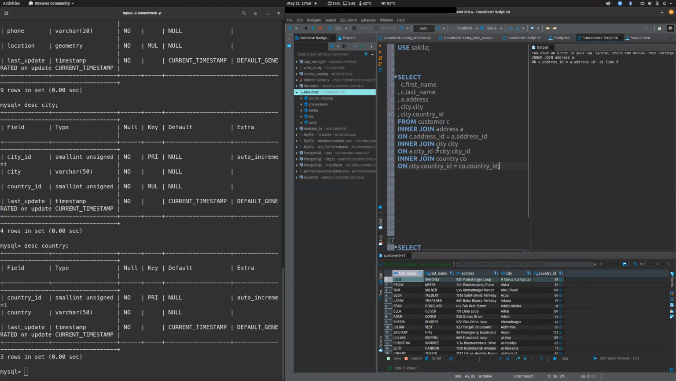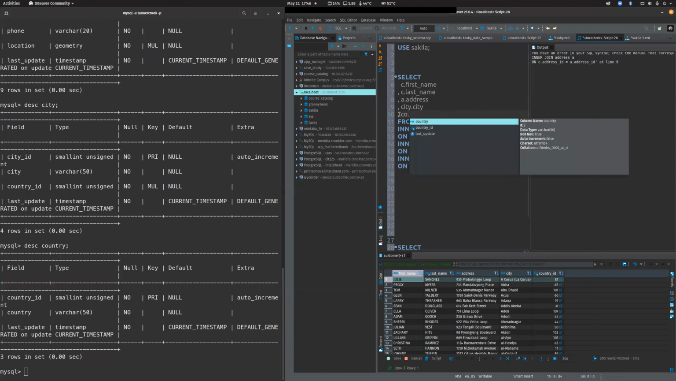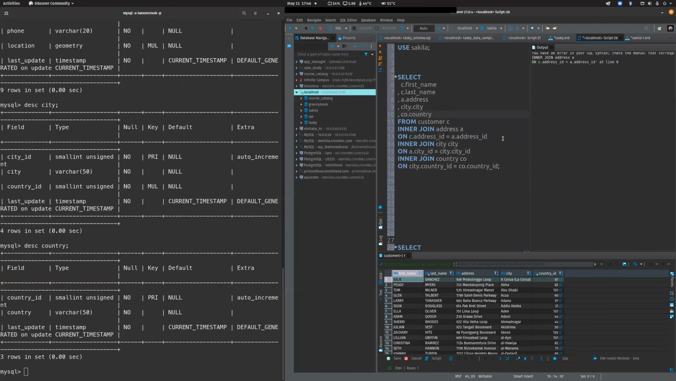So you can see how we're building this path, and we keep going and going and going to get to the data we need. And there we go. Now we actually have data from 4 different tables: customer, address, city, and country, which is kind of neat.